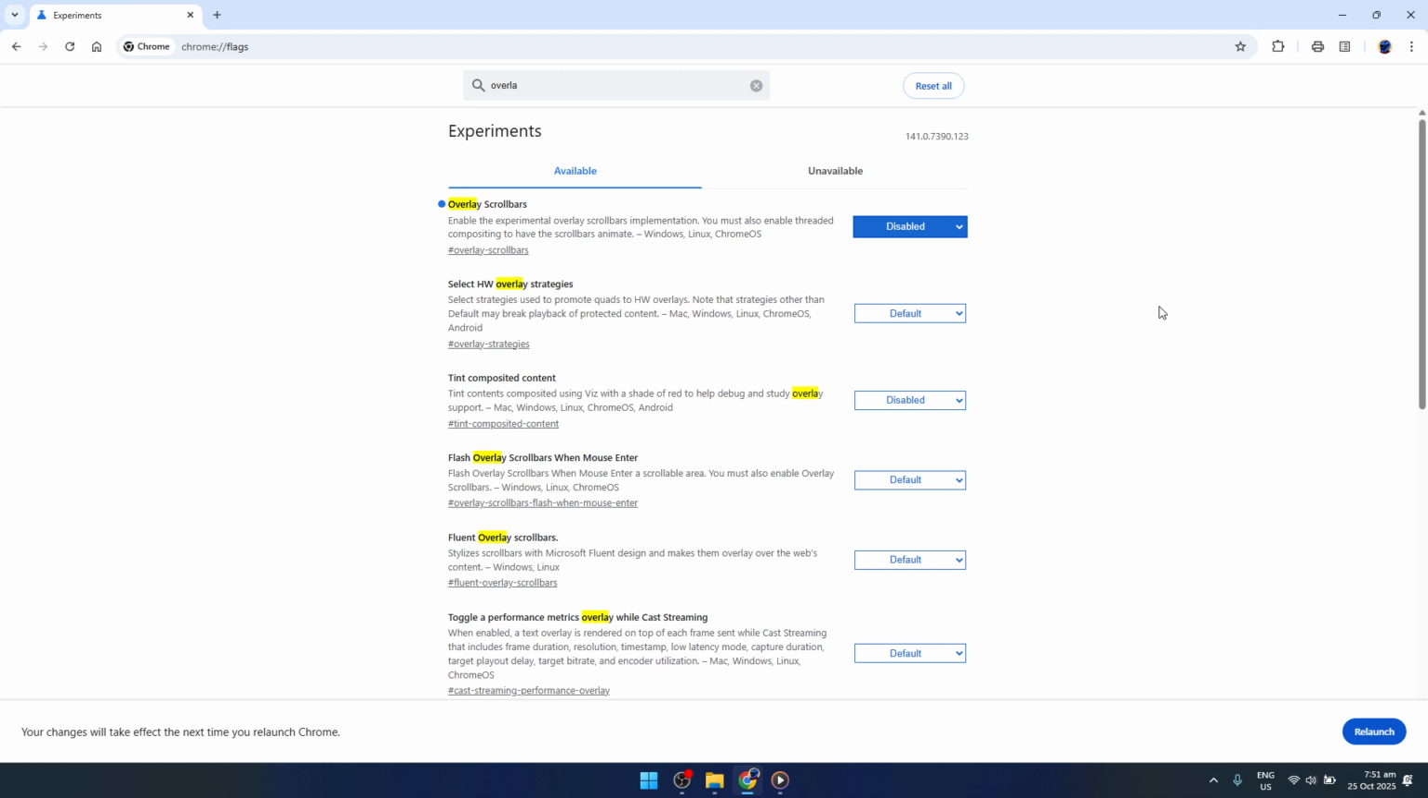And there you have it. The scroll bar should now be less noticeable or altogether gone, giving you a tidier web page view. Remember, if you ever decide that you'd like the scroll bars back, simply repeat these steps, but this time, set the entry back to Default instead of Enabled, and relaunch the browser again.